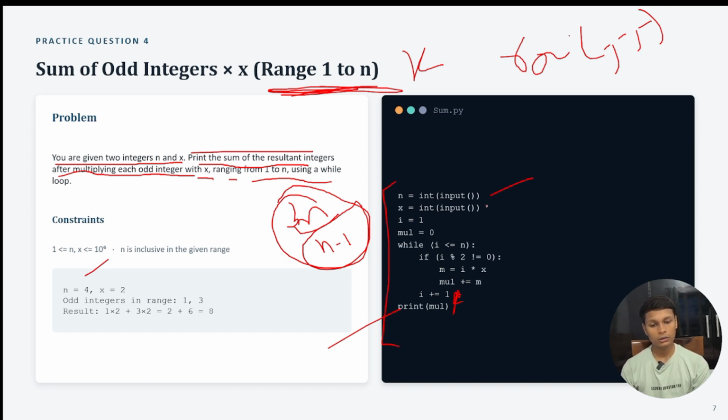This will take input from the user, these two lines for taking integer input from the user. First was for the range, and second was for the number we are going to multiply. Because here you can see that we are dealing with the sum of odd integers, if the number is odd, we are going to multiply the number with the value of x. Okay, so the simple thing was there.